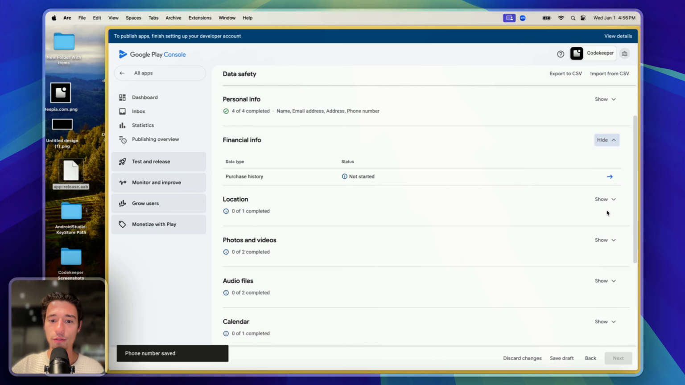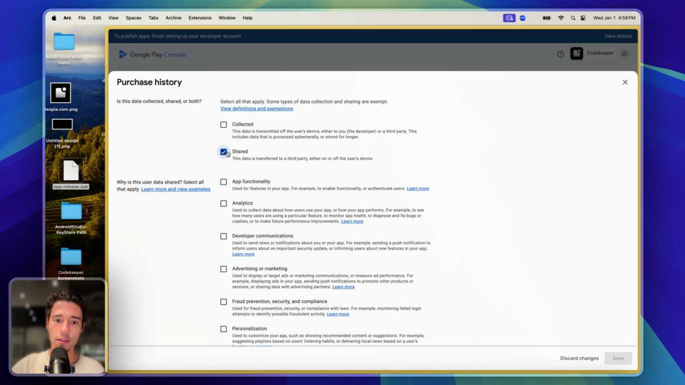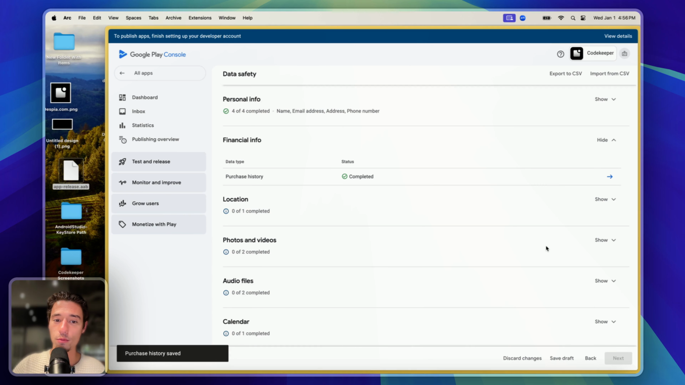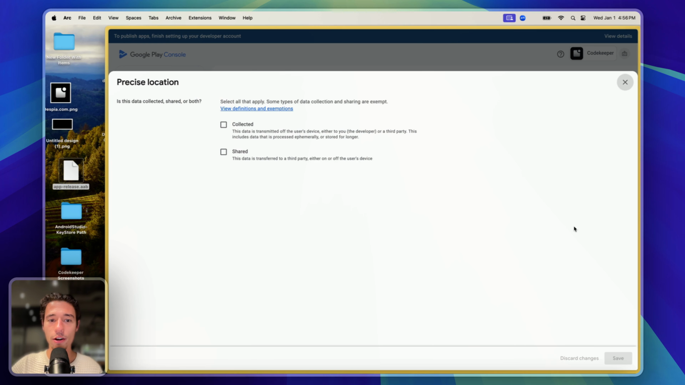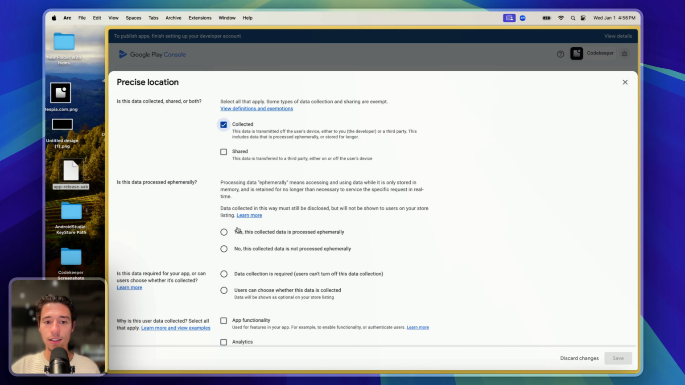And then financial info, purchase history. This is shared for app functionality, as an example. We don't actually have access to that, but actually purchase history is in-app purchase history. We need that for functionality. So we do have location. We'll put that in here. Precise location is collected. Shared is transmitted to a third party, either on or off the user's device. No.